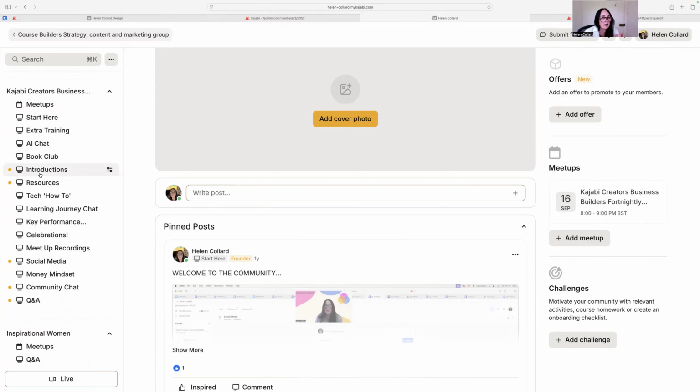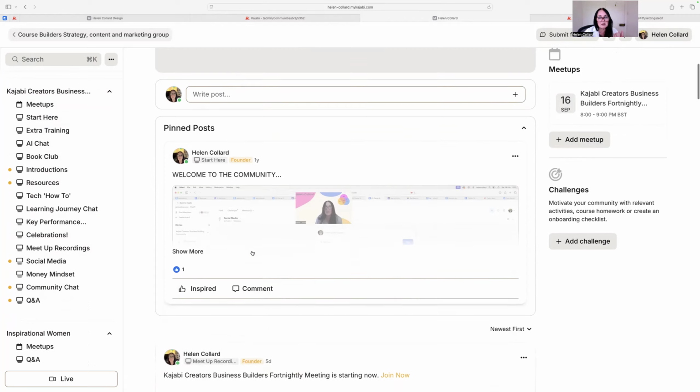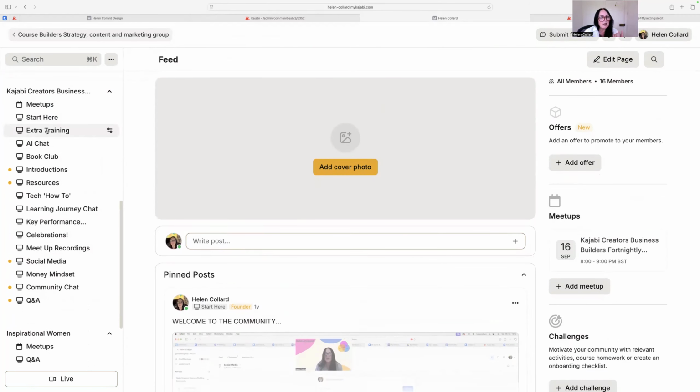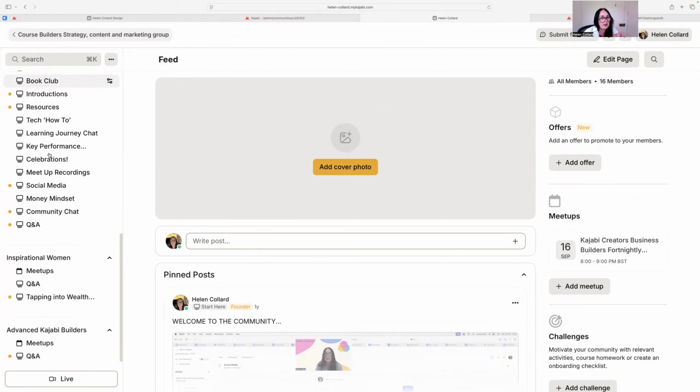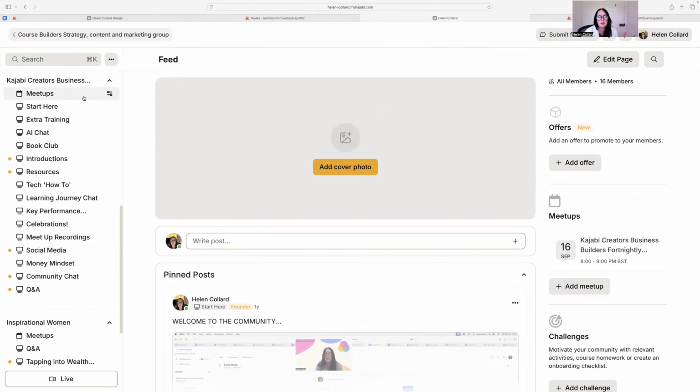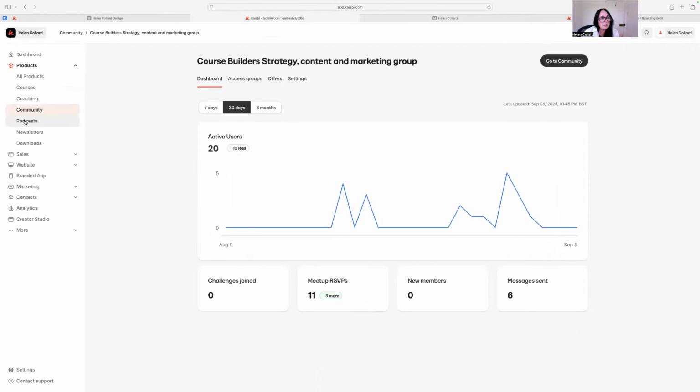These are like the little chat rooms within. You can see it's got a very Facebook kind of look and feel to it. And you can have your different chat topics in here. You can have completely different communities. So I could sell this community completely separately to this one here. So that is your community.